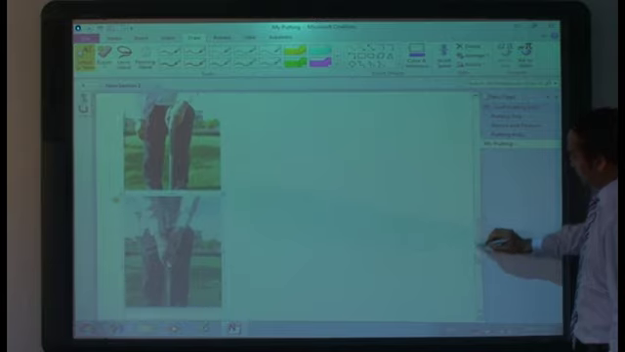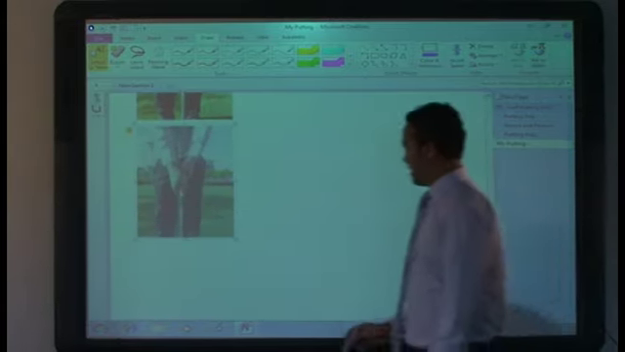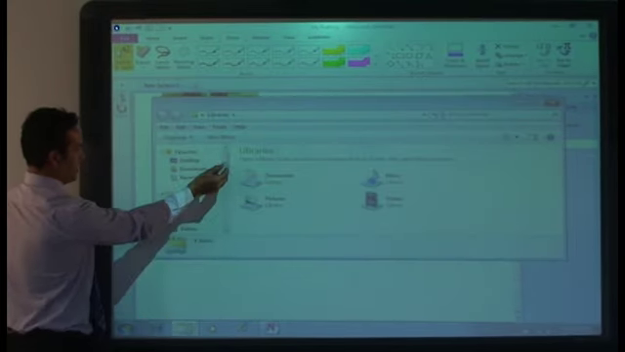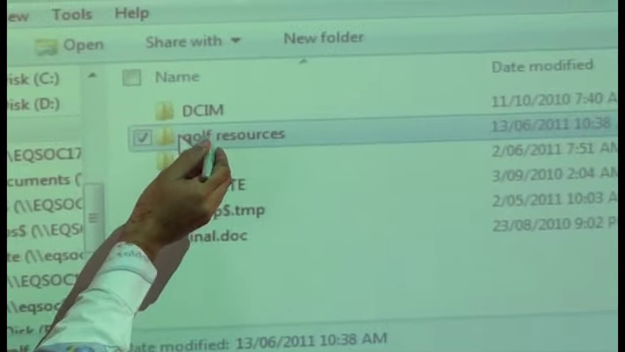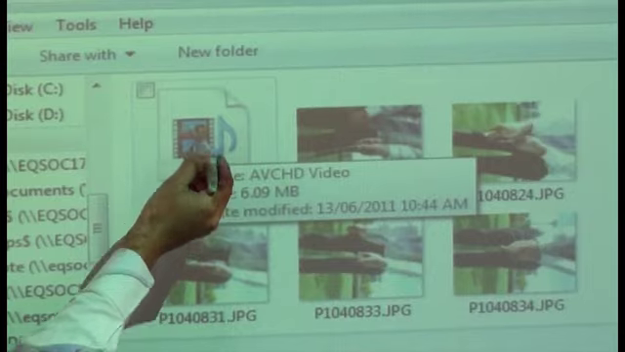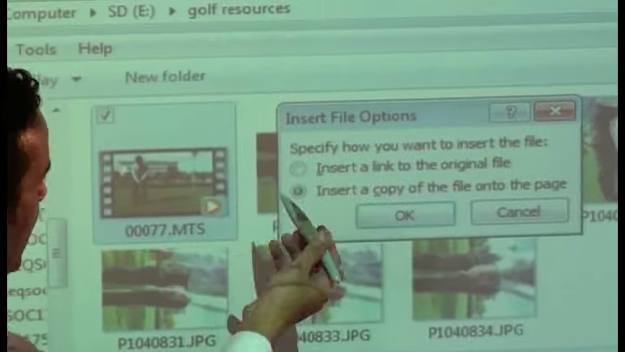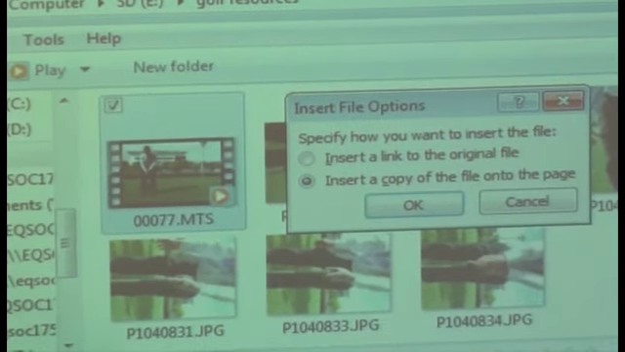And while I was out taking photos of my putting grip, I also took a small video. It's the same sort of deal. I can insert that as well from my SD card. Here it is. Just drag it on. Ask me whether I want to put a link in or a copy. I actually want to put a copy because I want to send the entire file off to the golf professional.